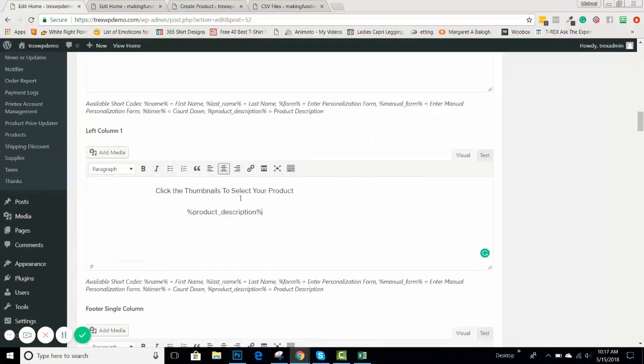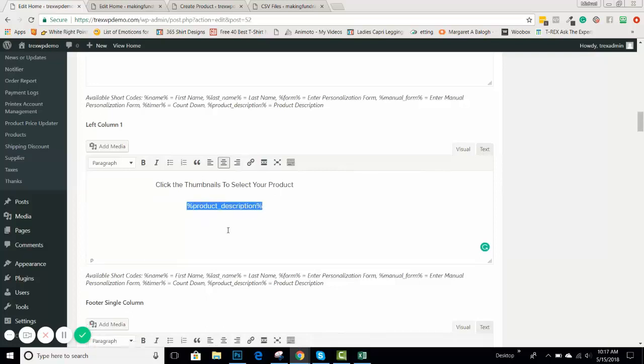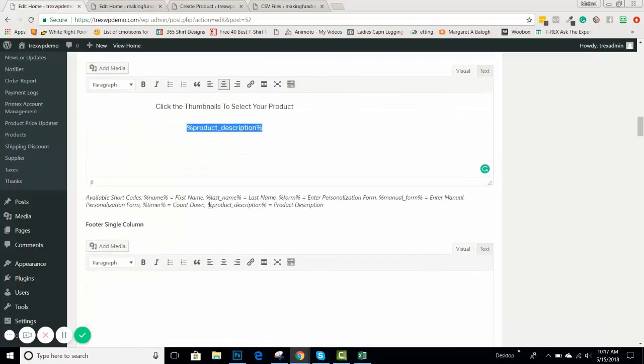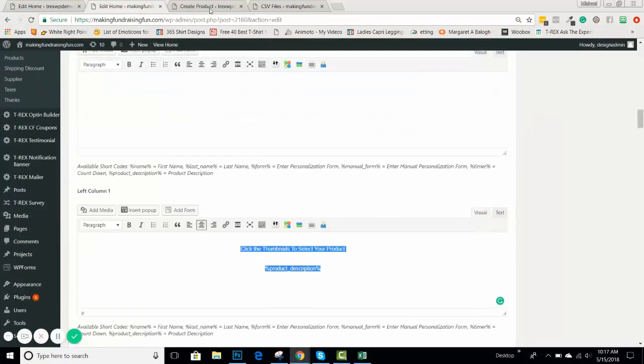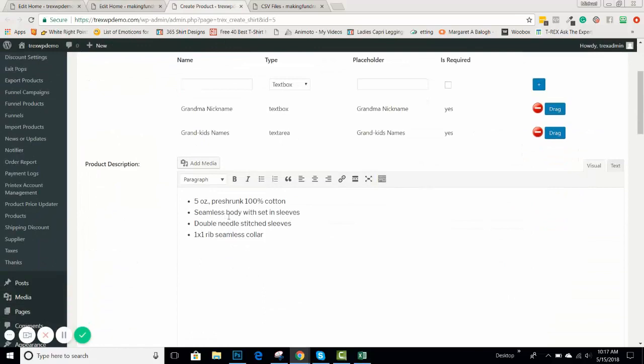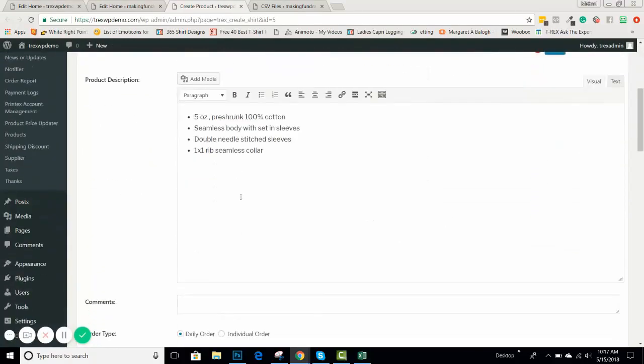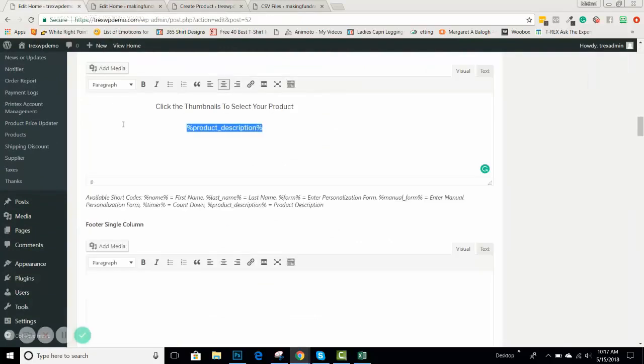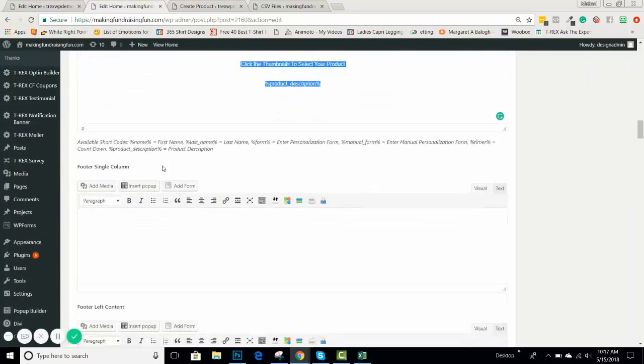You click on the different thumbnails to select your product, and then this pulls the product description. This is a short code that's beneath here. This percent product description percent is what pulls from your product description under your products. So this is pulling this information there. Okay, so we're going to go back.